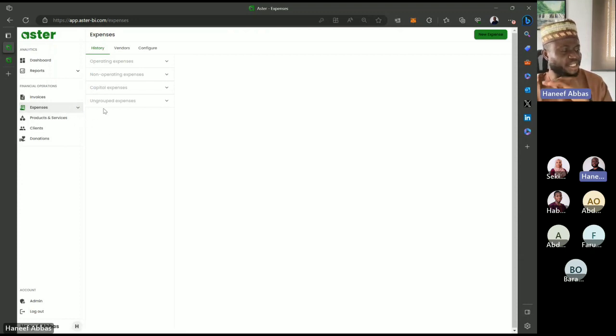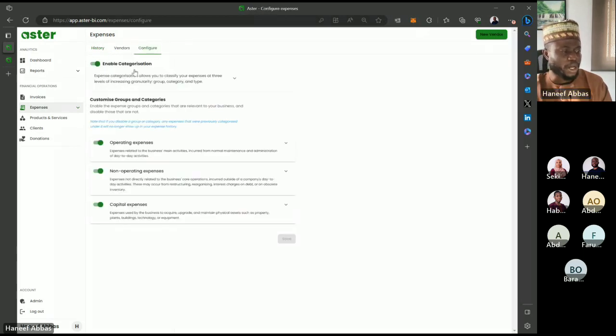And within the expenses, if you've never used expenses before on Aster, the first thing you'll need to do is come to configure, where you just need to enable categorization. And then we already have some inbuilt categories which you can leverage. And if you decide that you want to update or edit some of them, you also have that. But with Aster, we want it to be easy for you to get started and get running without too many hoops and barriers for you to jump.